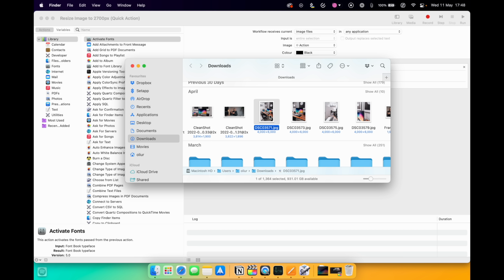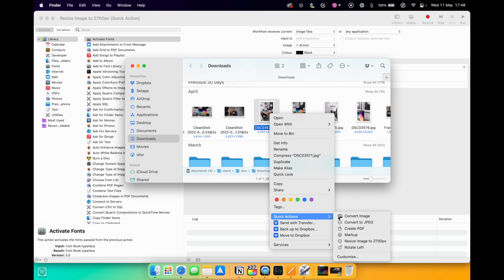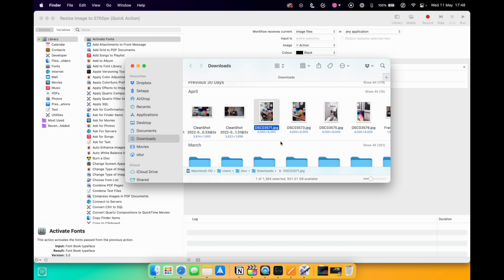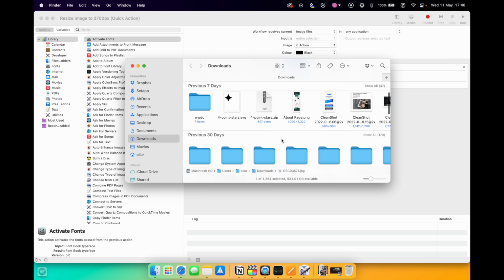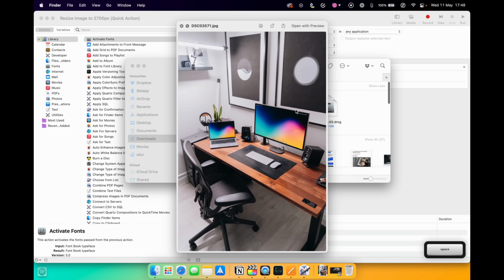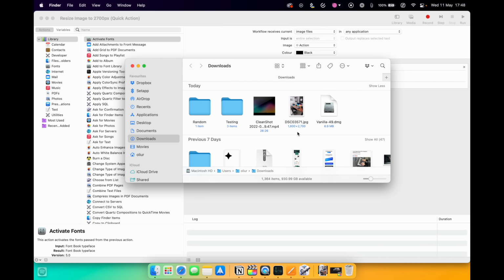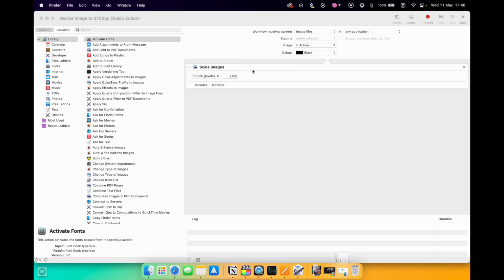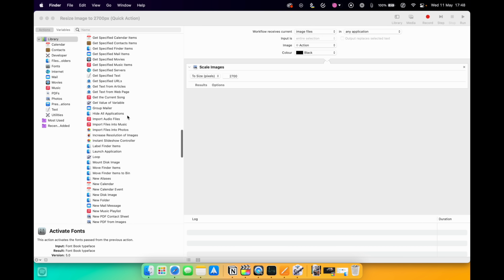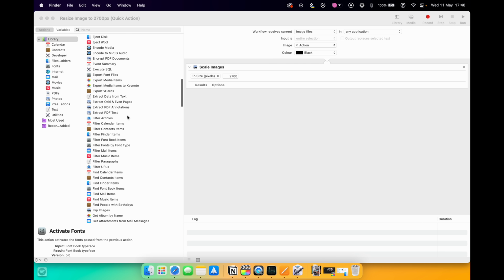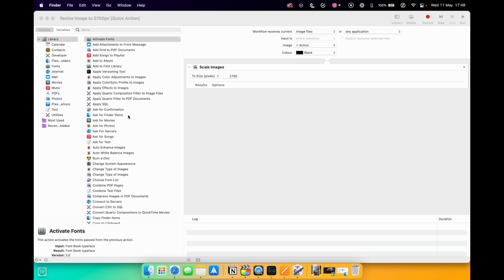So here's an image I want to resize. I can just right click, quick action, resize the image to 2700 pixels. And then it should be at the top. Here we are. It's been resized to 2700 pixels. Yeah, fantastic app. There's so much you can do with it. There's literally an endless list of things that can be done. But yeah, just a way to automate things on macOS. And like I said, I like using it to resize images, but there's so much more you can do.